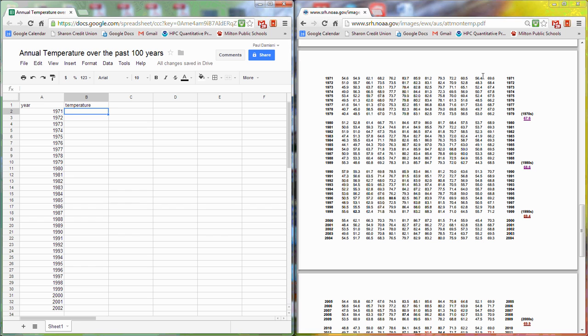I'm looking at the average temperature, which is this last column from way above. 69.6. Then 1972 was 68.4, 67.4, 67.8, 67.8, 67.5, 66.2, 68.7, 67.0, 66.2, 68.9, 69.3, 69.1. I'm going to go ahead and fill the rest of this in.